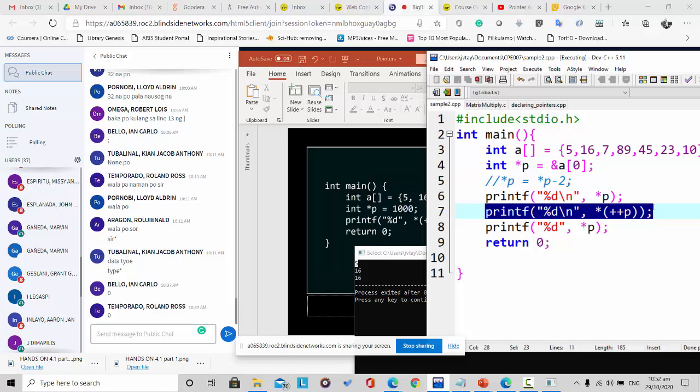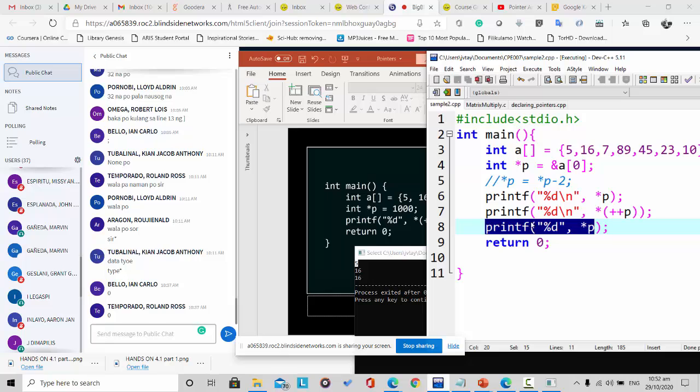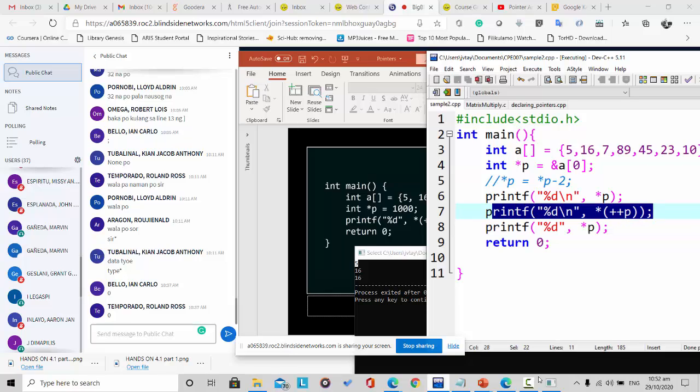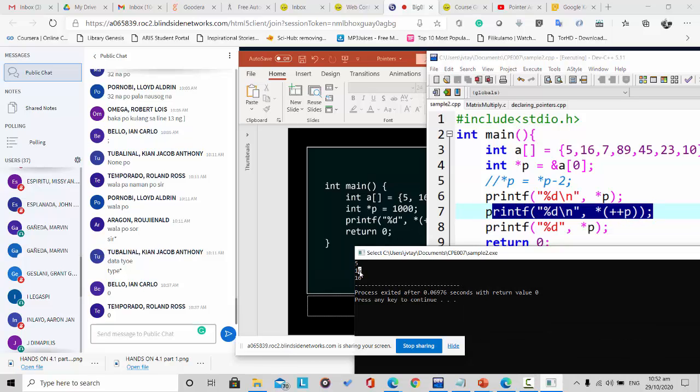Okay, it already assigned because the variable P will now be 16. So the answer is 5 and then 16 because it incremented the value here. And finally, the final value of our pointer will now be equal to 16 because it's now pointing to this particular element. Alright?